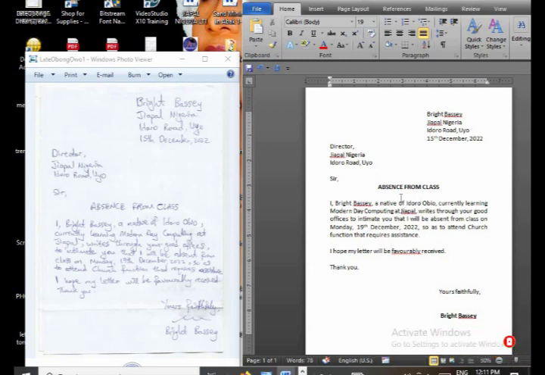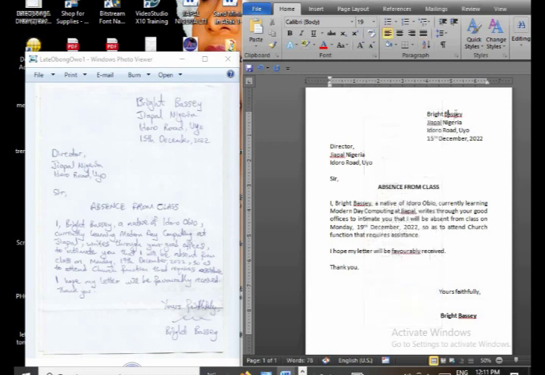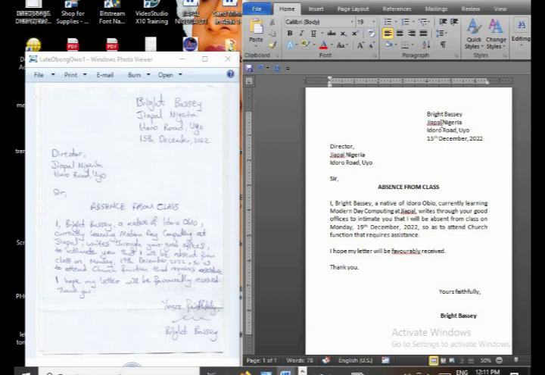If you want to store it in your dictionary, you right click the word and say add to dictionary. If you want to save it so that next time you type that word it doesn't underline again, you add it to your dictionary. Once you do that, you see that the word will not be underlined again. We have been able to add Bassey to our dictionary now.